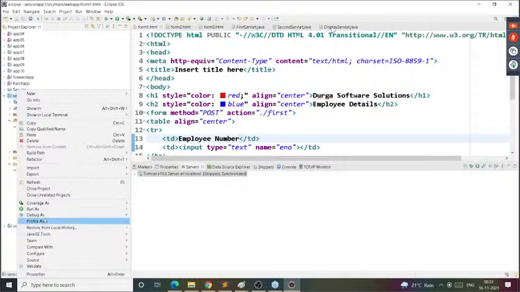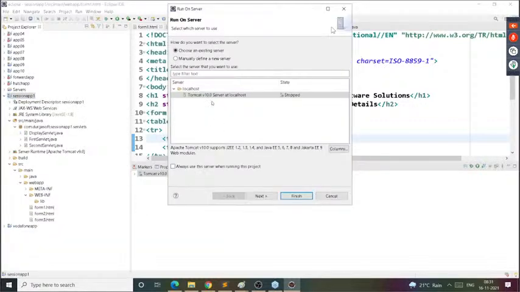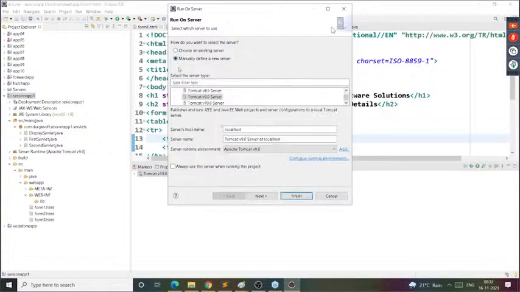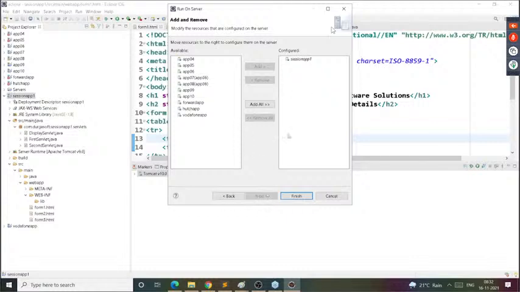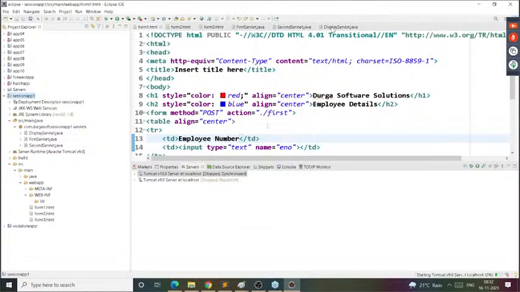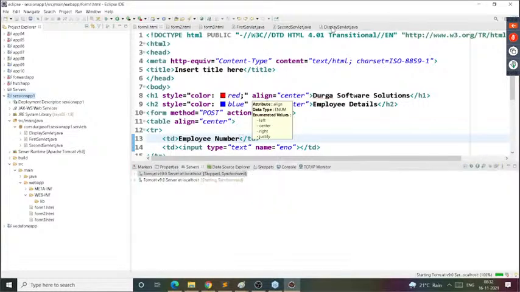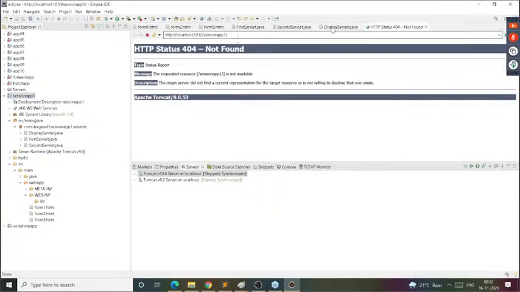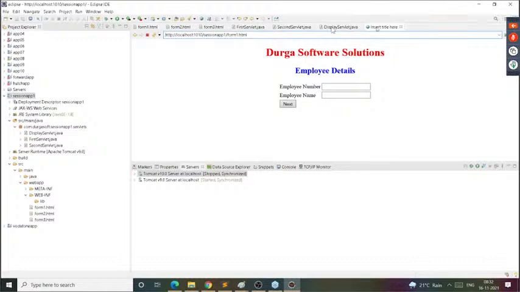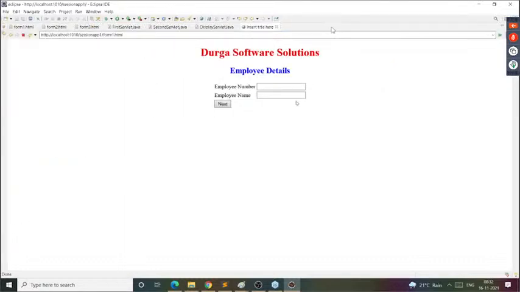Yes, one page. Tomcat 9 is available in my system, so I'm using Tomcat 9. Here I need to use form1.html. In form1.html that I've used, just now try to observe this clearly. This is form1.html that we are getting.